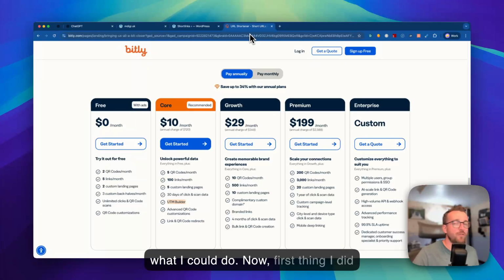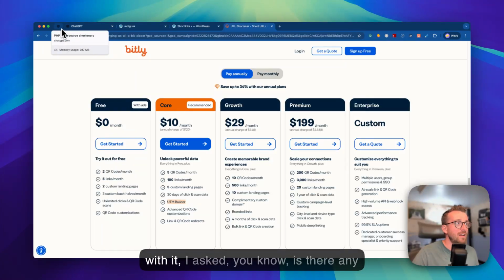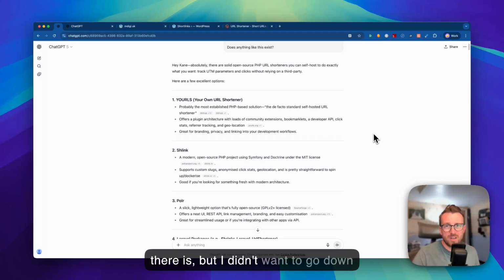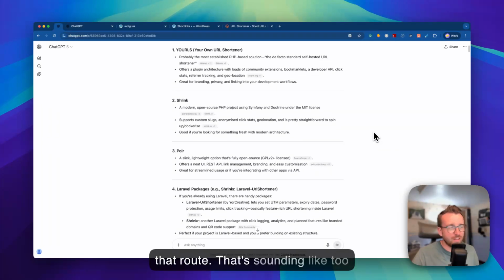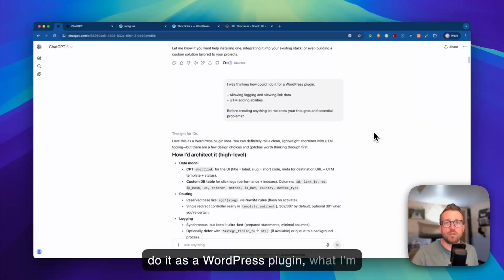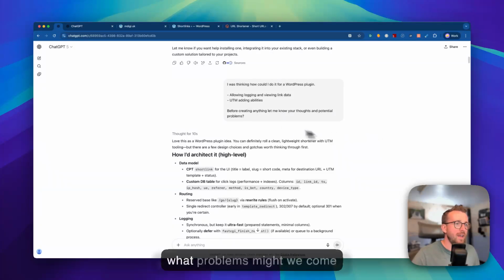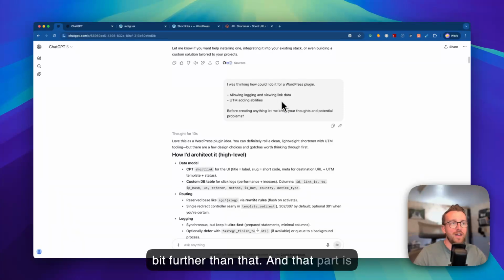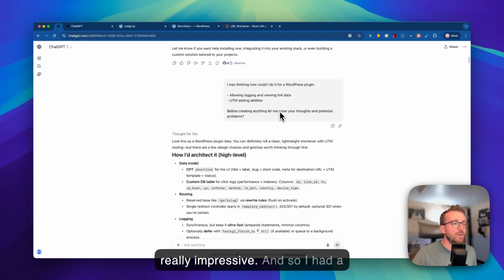Now, first thing I did with it, I asked, is there any open source ones available? And there is, but I didn't want to go down that route. That sounded too easy. So I then said, right, if I want to do it as a WordPress plugin, what I'm more comfortable with, what problems might we come across? The only two things I wanted were adding UTMs and ideally logging the data. Of course, it went a bit further than that, and that part is really impressive.